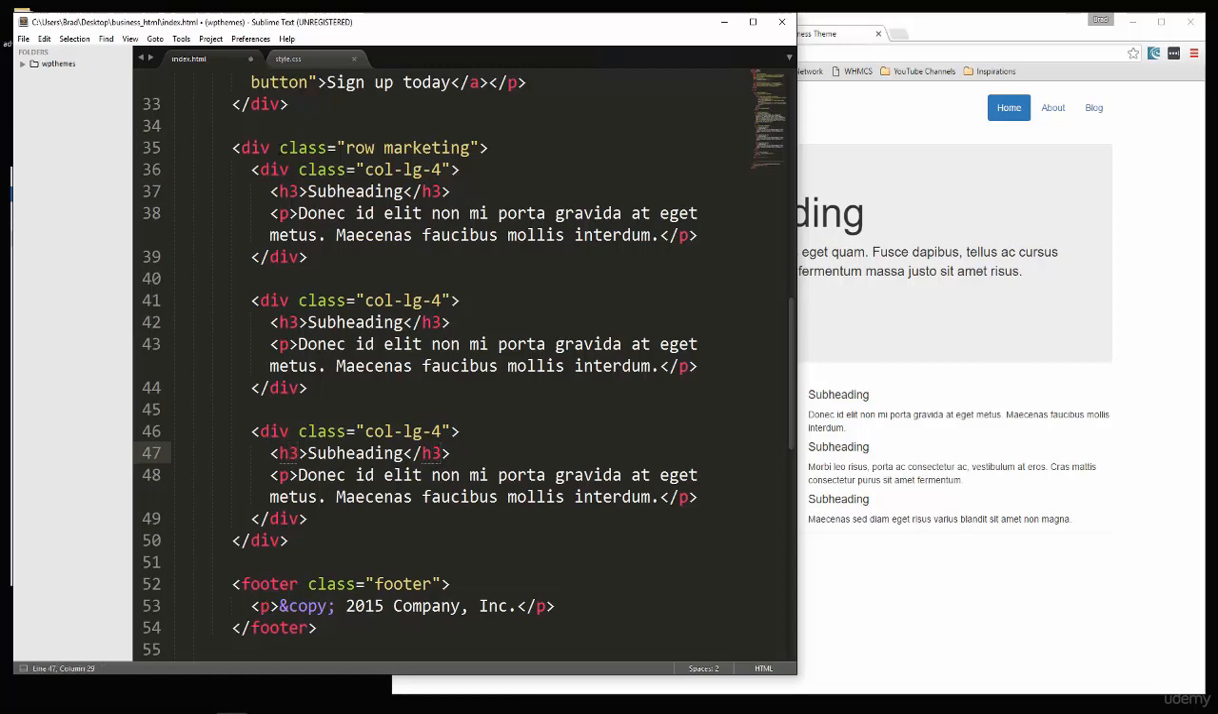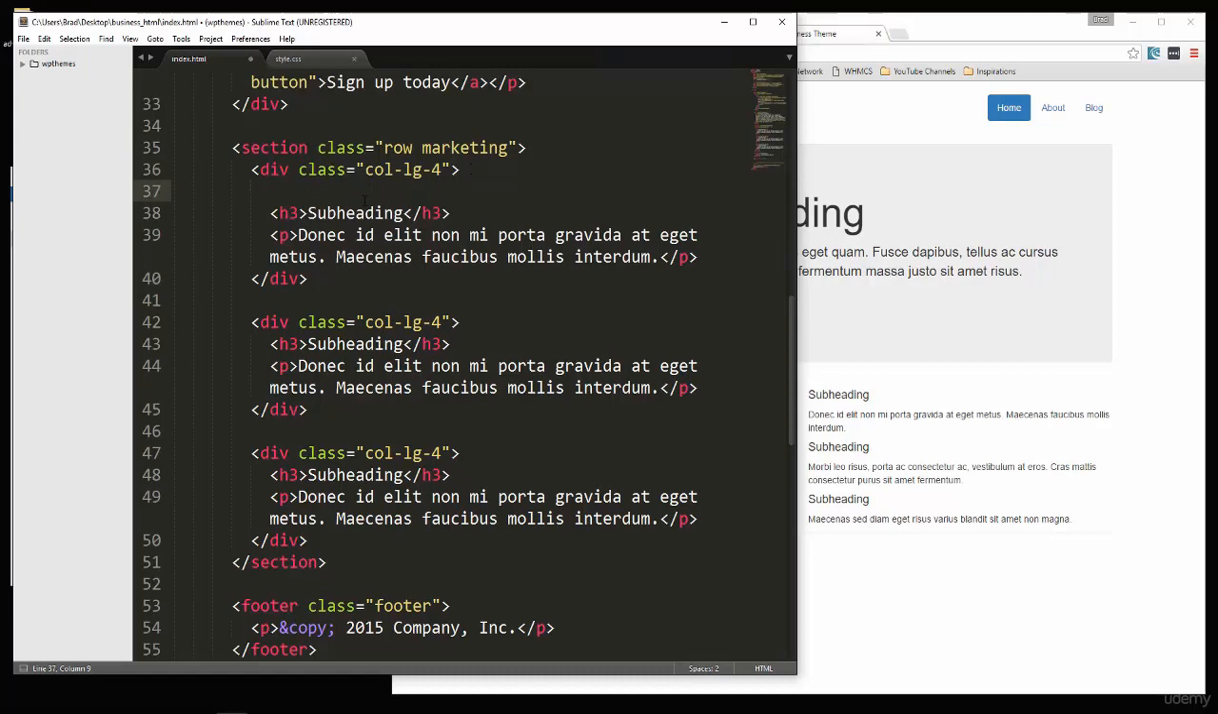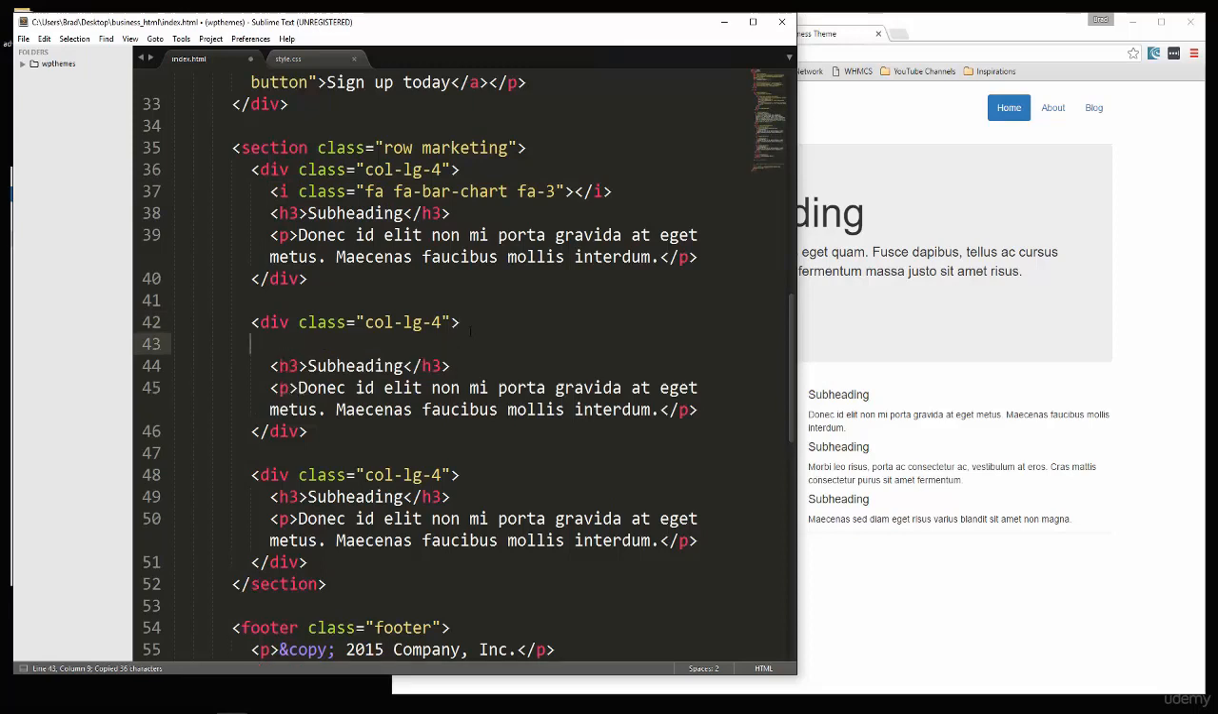Okay, and this row here, all the rows, I'm going to use a section tag instead of a div, just to help organize a little better. Now we're also going to need our icons. If you've ever used Font Awesome, you know that we use an I tag, and then we need the FA classes. So FA, and then to get the actual icon, you need that icon's class. In this case, it's FA bar chart. And then we want it to be a little bigger, so we're going to add FA3, and then just end the tag. Alright, so let's copy that.